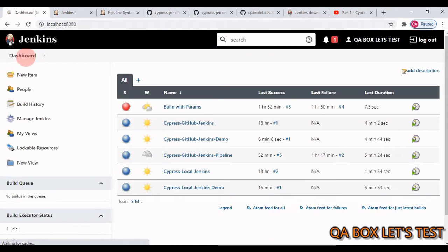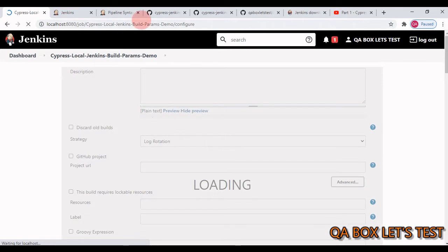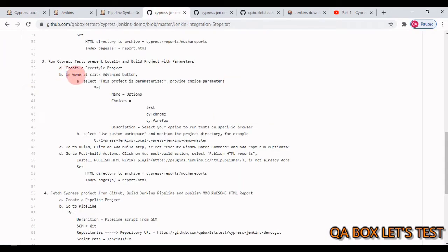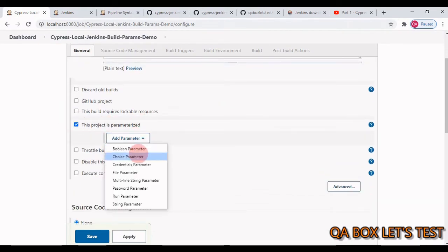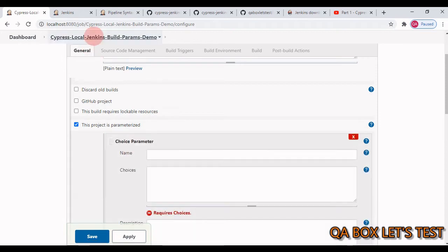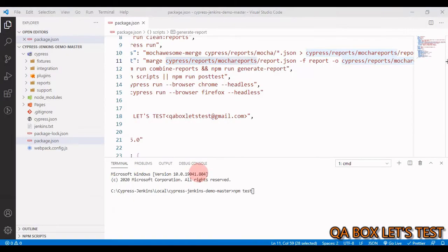So let us go back to the dashboard and create a new project and give it a name. So let us again select freestyle, click OK. Let us go back to our documentation. So it says in general, click advanced, select this project is parameterized. Okay, so we do that. So we select this first, this project is parameterized, and we have to select choice parameter. Okay, and we give the name option. Options basically, and choices are what?